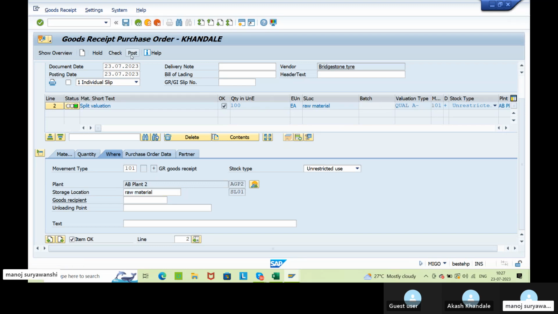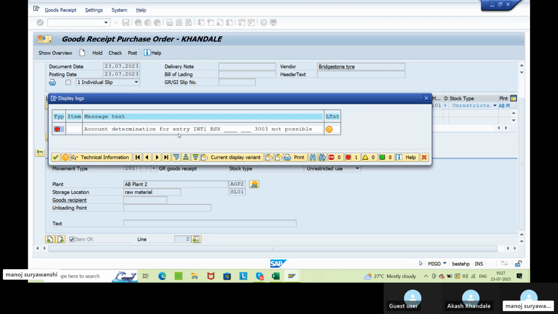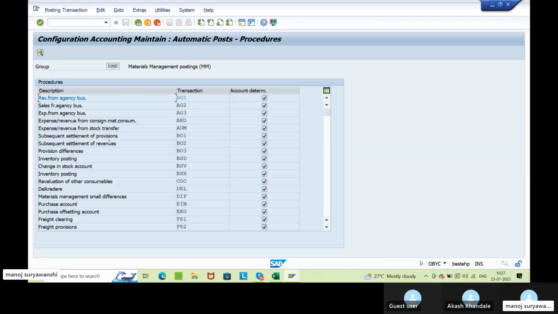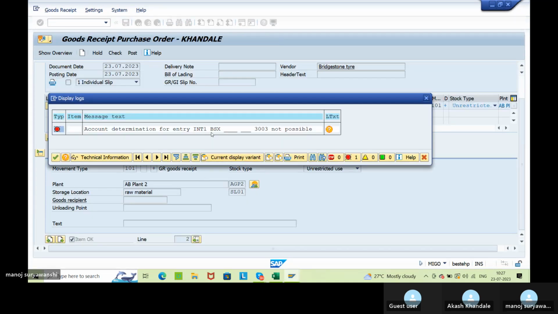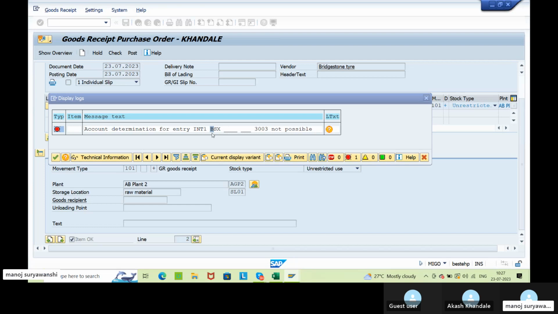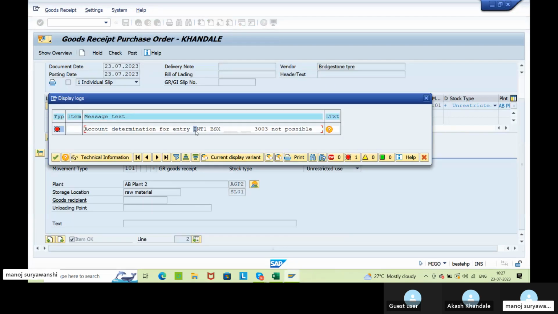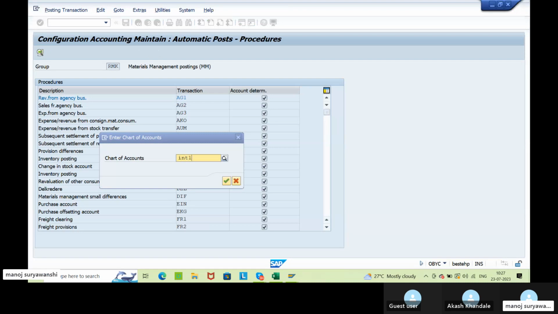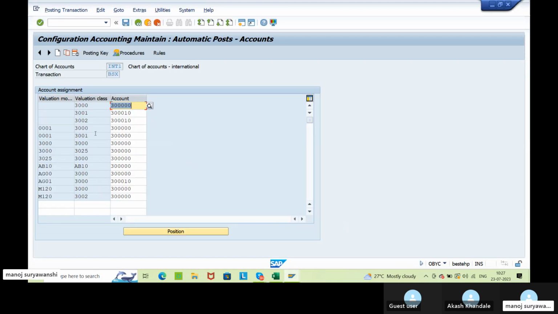Check and post it. Account determination for entry INT1 BSX 3003 not possible, because for QUAL A minus we have given valuation class 3003, for which the system cannot find an account. So you need to go to OBYC, BSX. BSX is for stock posting. So go into BSX, chart of accounts INT1. Enter INT1 here. Now here you can see there is no valuation class 3003.